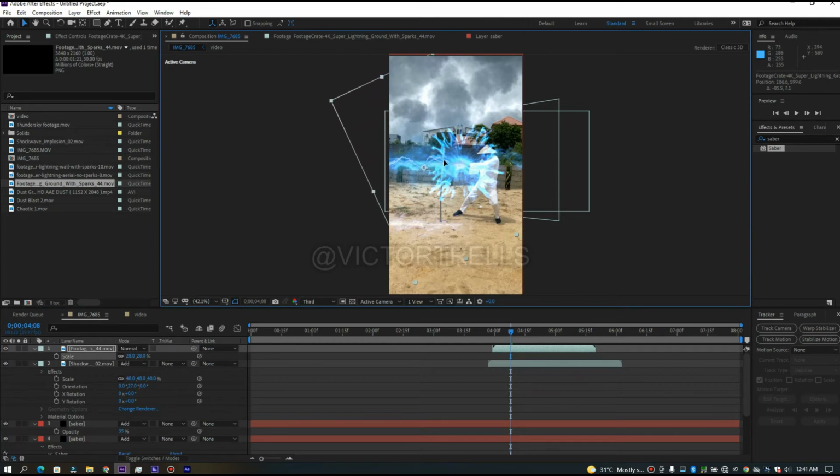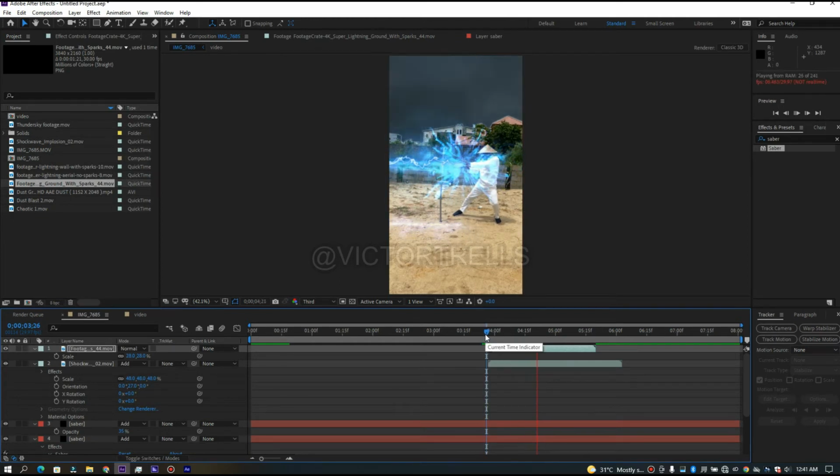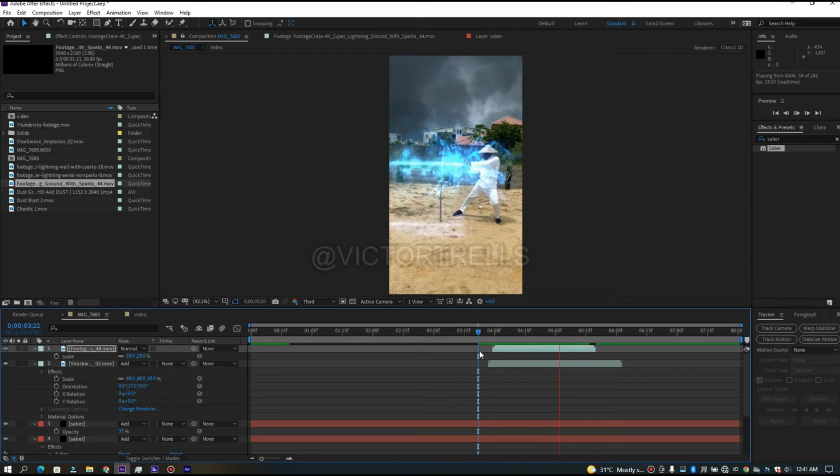Yes, so now I've got this. If we play this now, it should go like this alongside the lightning. But if you can notice, the lightning is not looking all too good. It's not looking that good, and it's not actually that creative. It does not even stay to the end of the clip, it goes out before the clip actually ends.